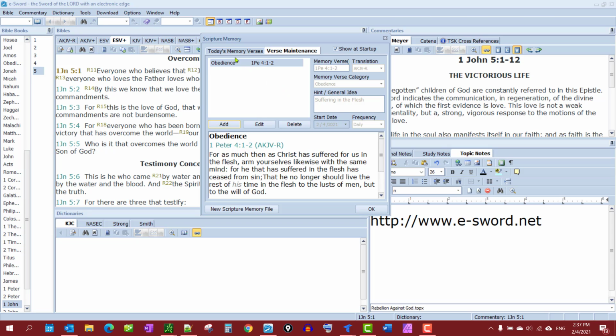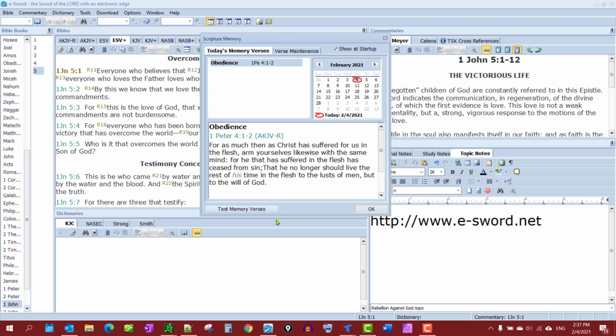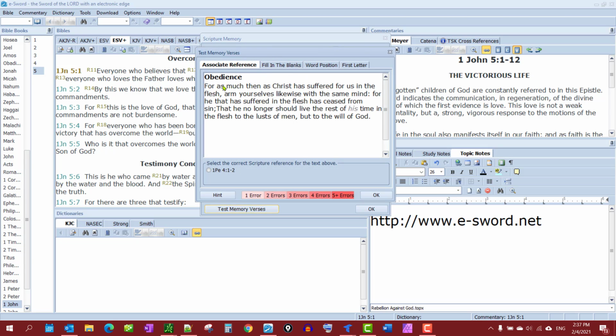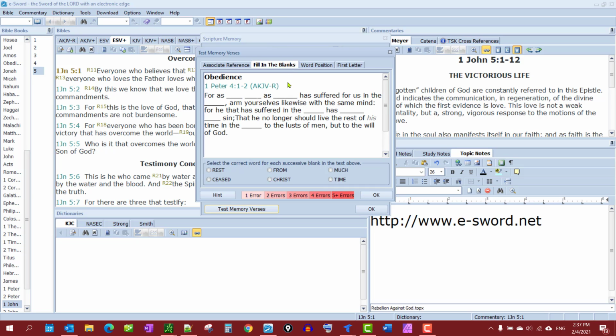And then I'm going to click update. Okay, once we have this, we can go back to today's memory verse. And assuming you've memorized some here, like I have already, and we know it's 1 Peter 4, verse 1 or 2, we can test ourselves out. And when you first see it, it's going to give you the verse again. But then you click on the next tab, it's fill in the blanks. It's going to give you some words down below that you can choose from.